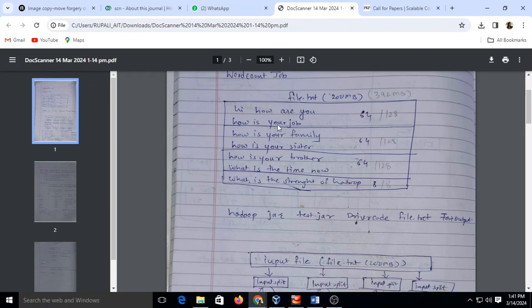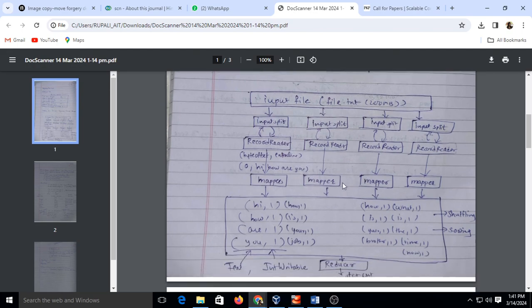Assuming that this file size is 392 MB, as we all know, the input split is a block size of 128 MB. So how many splits will there be? 4 splits will be there. So this is a diagrammatic representation. This is my input file, the size of which is 392 MB, so 4 input splits will be there.